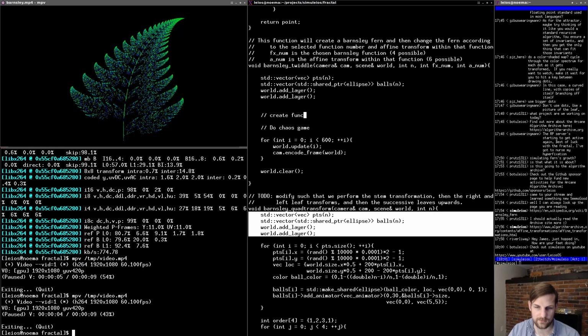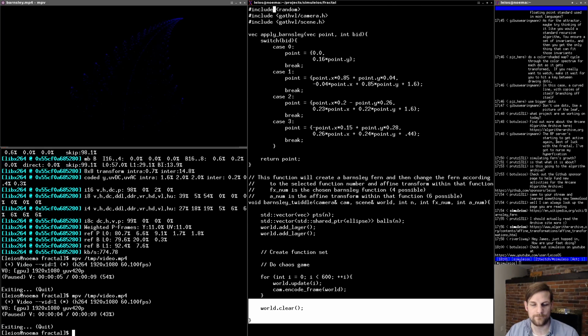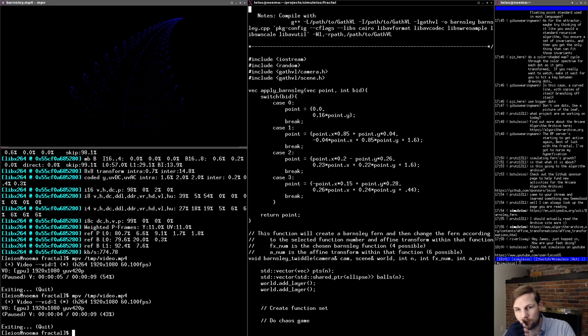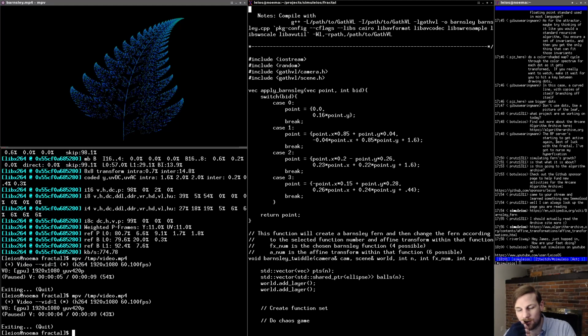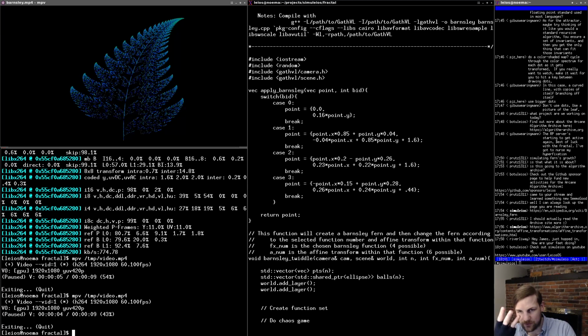Create function set. Okay, so here's where things are probably going to be a bit different. So let me go up here and think about this really quick. The way I have this right now is I have this vector apply Barnsley, which will basically say, you know, we have some sort of point that we're reading in, and then we have a Barnsley ID, which is the ID of the transform that we're going to do. It's going to be 1, 2, 3, or 4, right?